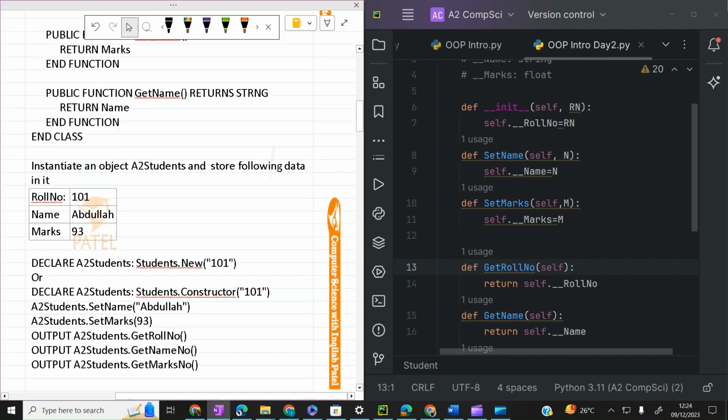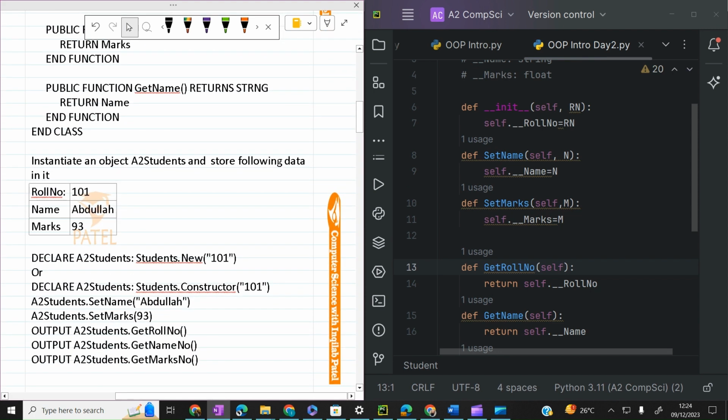And then we instantiated an object. We declared an object. We stored 101 in roll number, Abdullah in name, and 93 in marks. To declare an object, we use declare A2 students, like we declare all other variables. We write the declare keyword, then the identifier, then a colon, and then the data type. Here the students class is basically a data type.